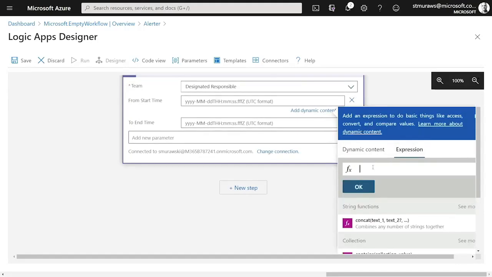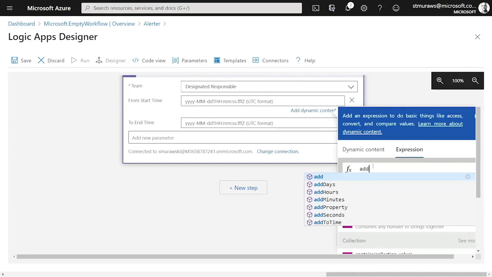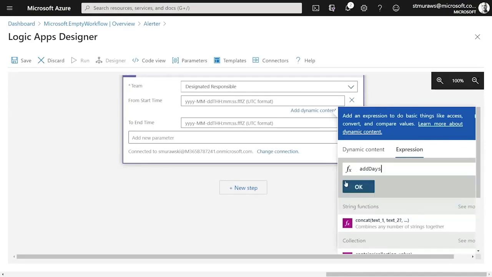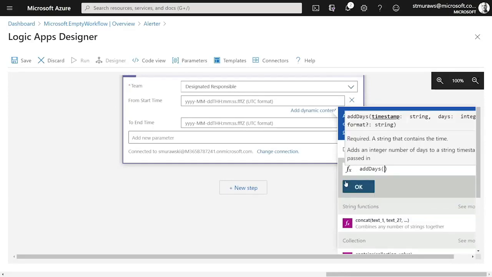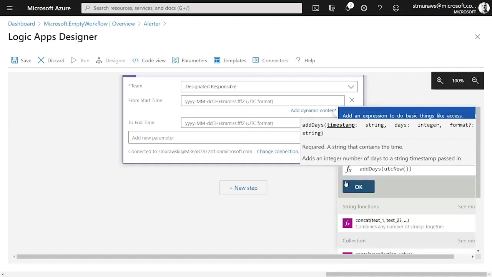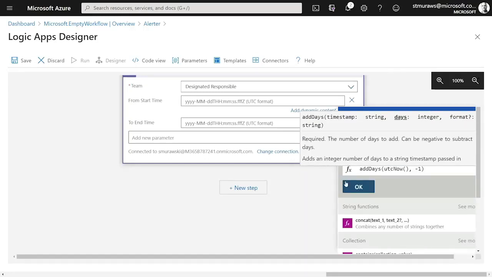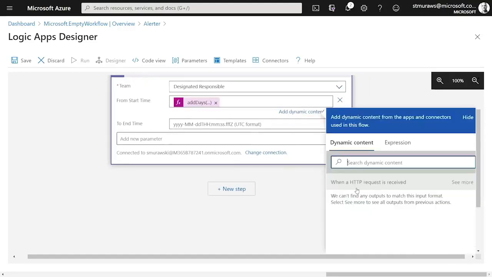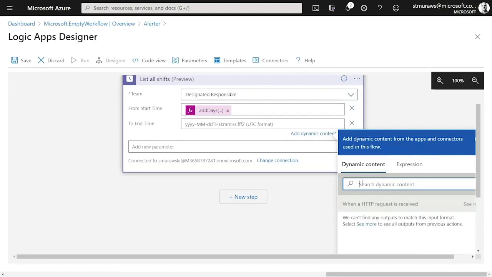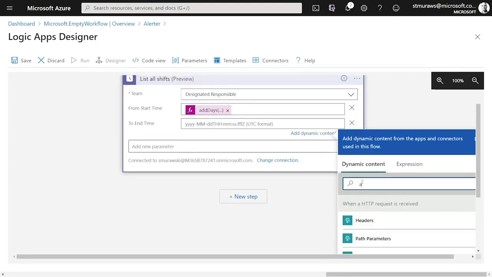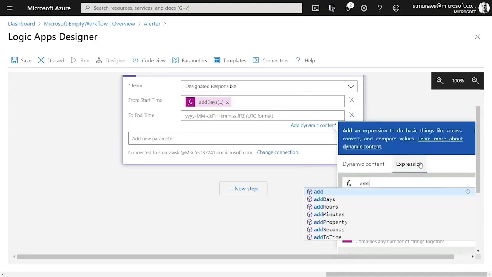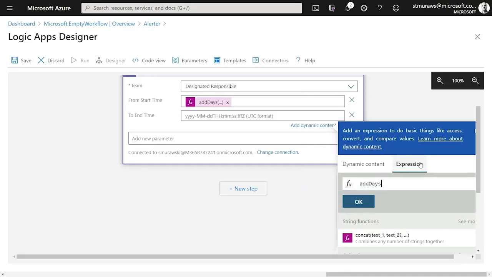So we're going to go to our expression window, and we're going to type addDays. There we go. And then in our parentheses, we're going to start by taking the time now. We're going to subtract 1. We're going to go back 1 day. And then for the end time, we're going to go forward 1 day. So this is going to give us that full 24-hour window for our shift polling.